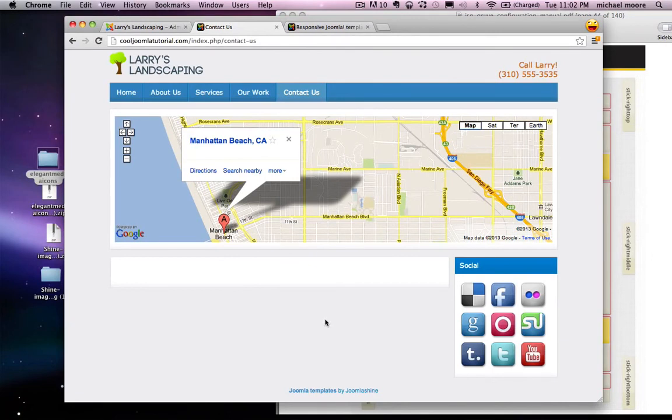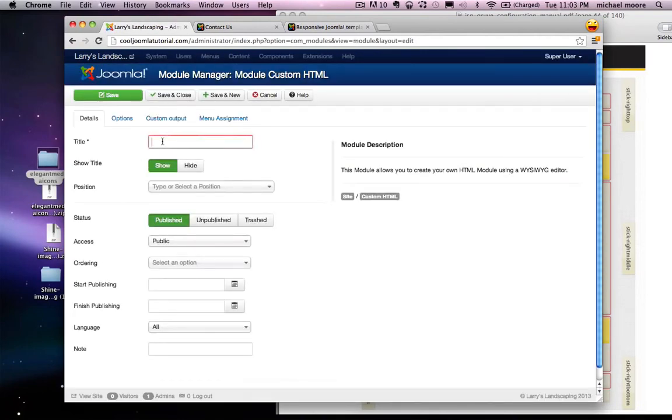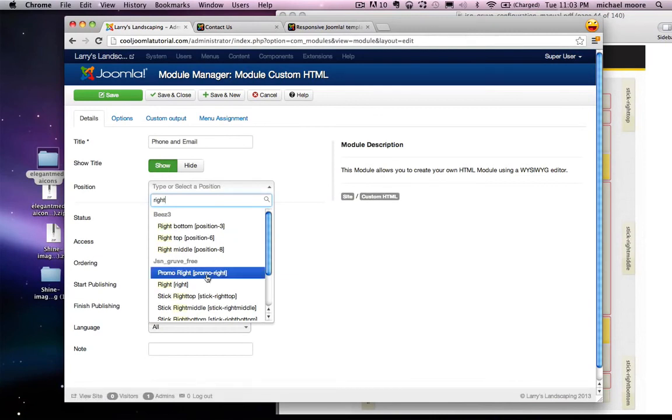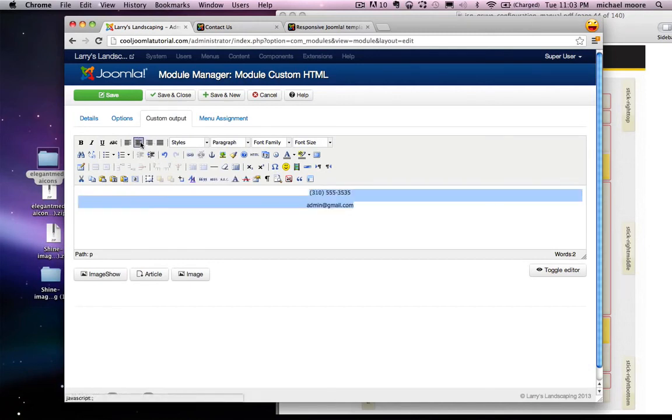So the next thing that I want to do is add some phone and email information on the right hand side right above these social icons. So let's make a new module, and it's going to be a custom HTML module, and I'm just going to give it a name of phone and email, and I'm going to show the title, and I'm going to set the position to right, making sure that I'm on the JSN Groove template. And then under custom output, I'm going to write my fake phone number, and right below it, I'm going to write my fake email address, and I'm going to put it in the center.